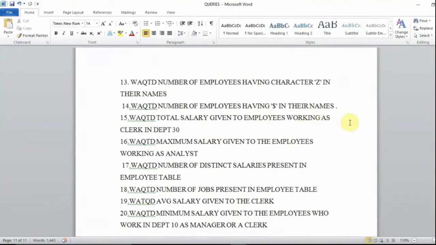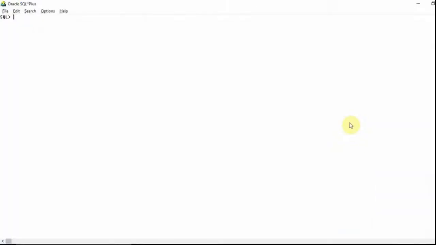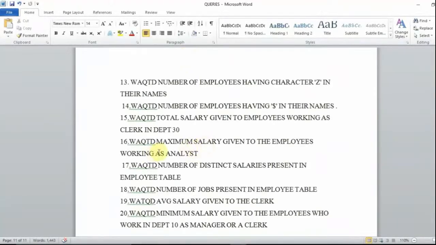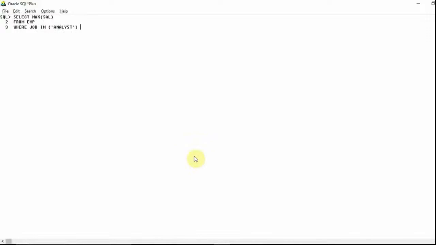Next, move ahead to the 16th one. Write a query to display maximum salary given to the employees working as analyst. So I will be writing select max of salary from EMP where job in analyst. There is only one condition, it should be working as analyst. So that's it, guys, and 3000 is the answer for this one.